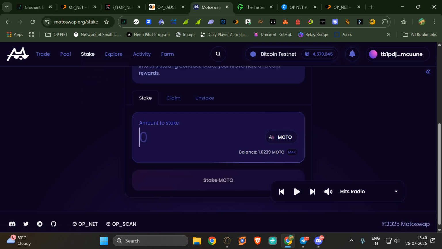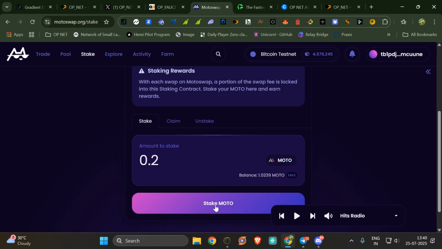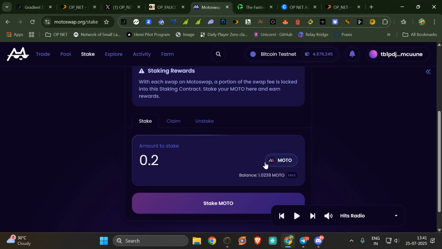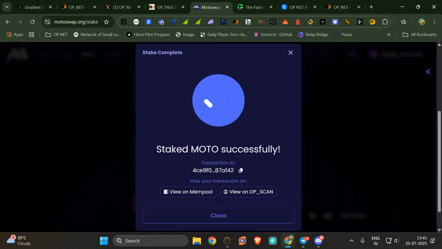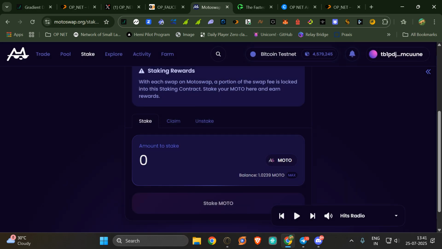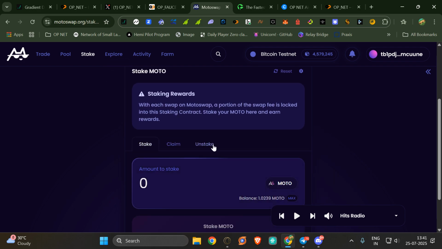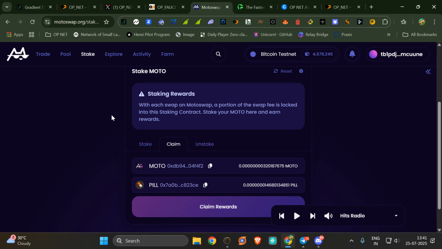Come to this tab, the stake. If you have the balance in moto, you can stake it, 0.2. I have one, that's why I am giving 0.2. If you have less, you can give less. Otherwise, if you have more than me, you can go for a higher value. After doing that, you can claim it anytime and unstake also. Claim means the reward. When you are staking, you will get some yield, so that's why the claim option.